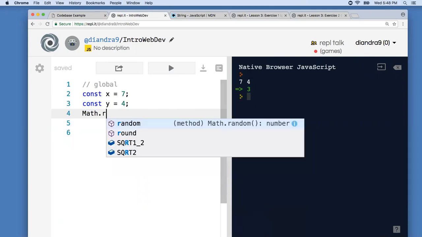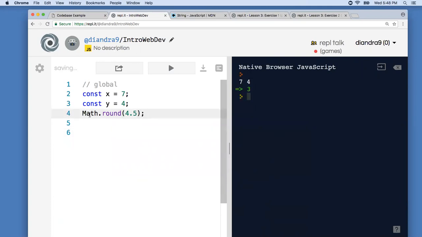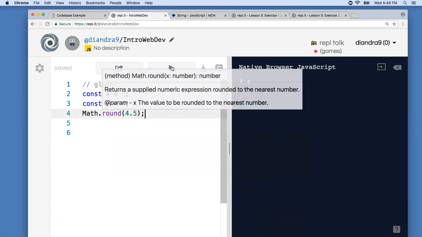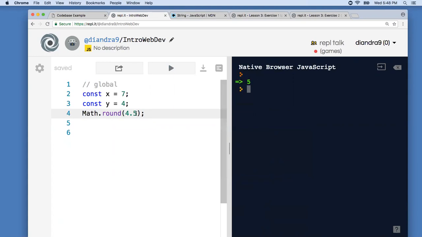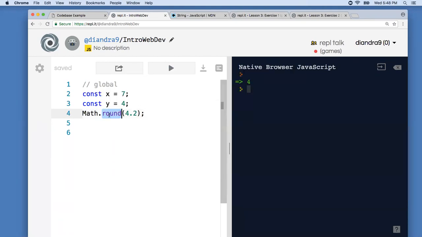Let's try rounding. So if I put in 3.5 as my input into this round method, I would get 5. If I did 4.2, it would round down. So if we ever want to round something, we can use math.round.